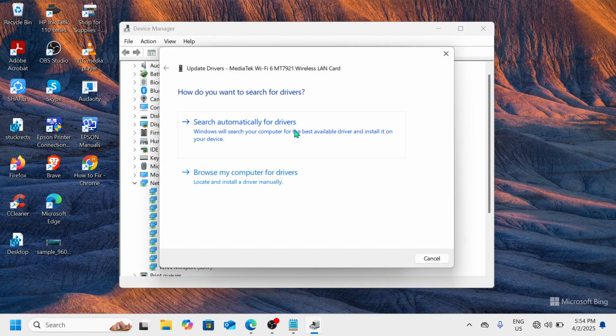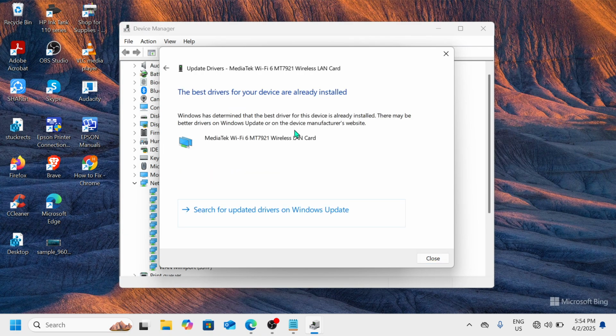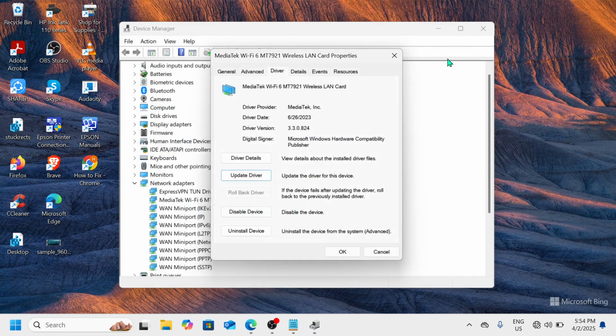And choose the first option, and when it says that the best drivers for your device are already installed, then you're good to go. Let's proceed with the next one. So let's just close this one and let's go to the advanced tab.